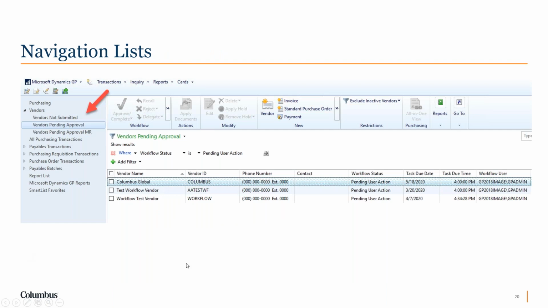Another way to determine where your workflow is and the status is using the navigation lists. They're available on your window on the left-hand side here. In this case, we have purchasing. Under the vendor section, if you expand that, you see vendors that are not submitted and vendors that are pending approval. And then you can look through here and see that this is the status of any of the new vendors that have been created and submitted for approval. Now, if you're the approver, you can mark these boxes and click approve, and approve it from this window as well.